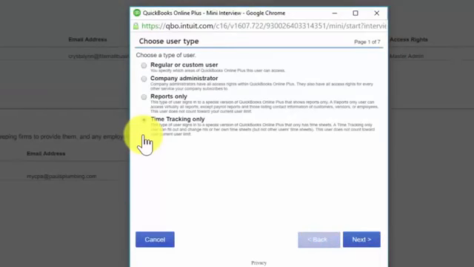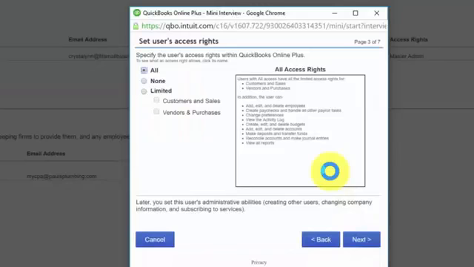So we're going to set up a bookkeeper who manages accounts receivable for Paul. So we'll select the regular or custom user option here and click Next. There are 3 types of user access rights that you can set up in QuickBooks Online. We've got all access rights, no access rights, and limited access rights.